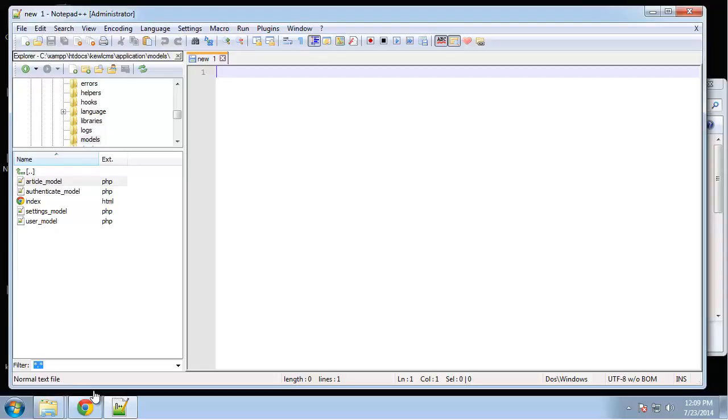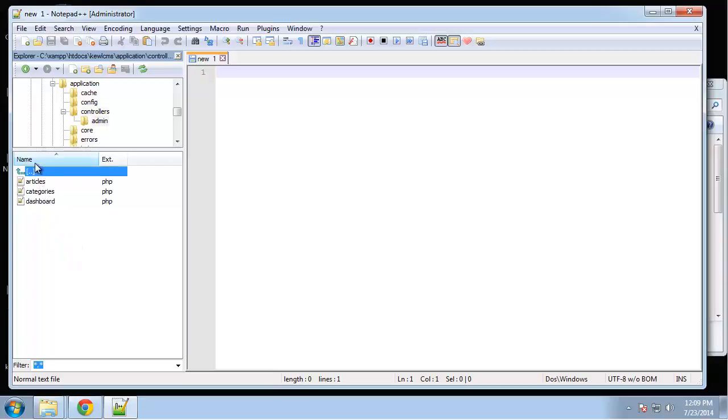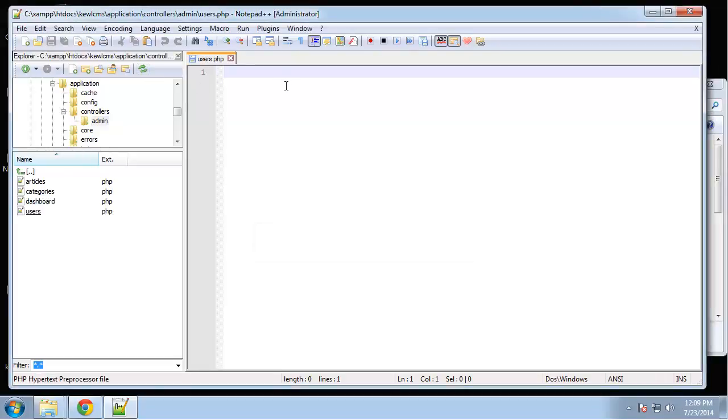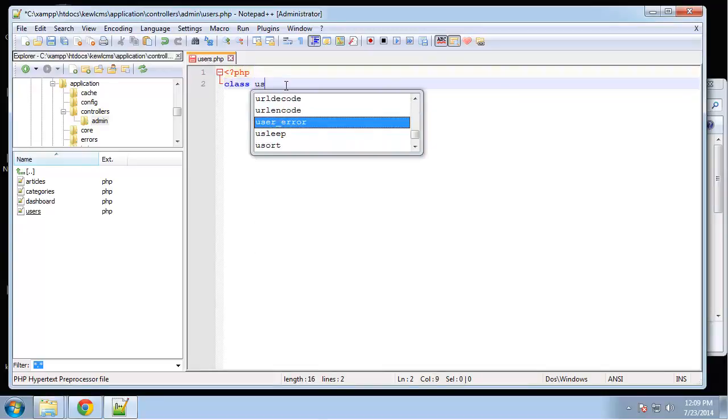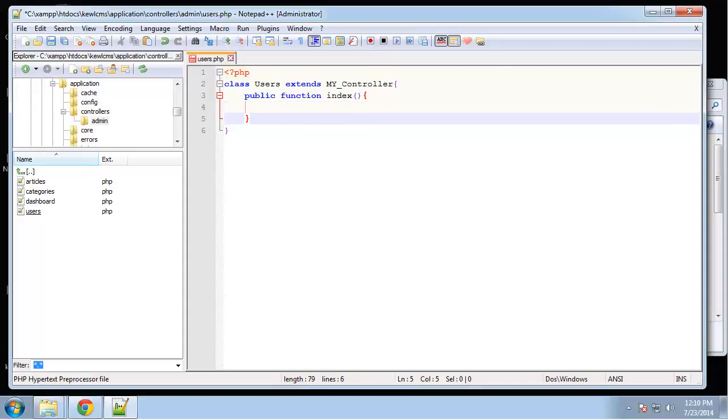Alright, so in this section we're going to talk about users and user groups. Okay, so the first thing we want to do is our users controller. So we're going to go to controllers, admin, and then create a new file called users.php. Class users extends my controller. Okay, so we first want to create a public function index. Okay, this is going to act just like our other index functions.